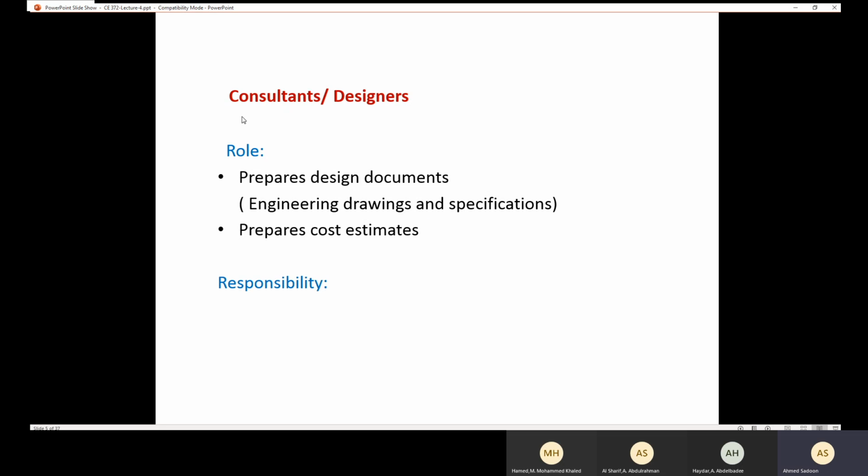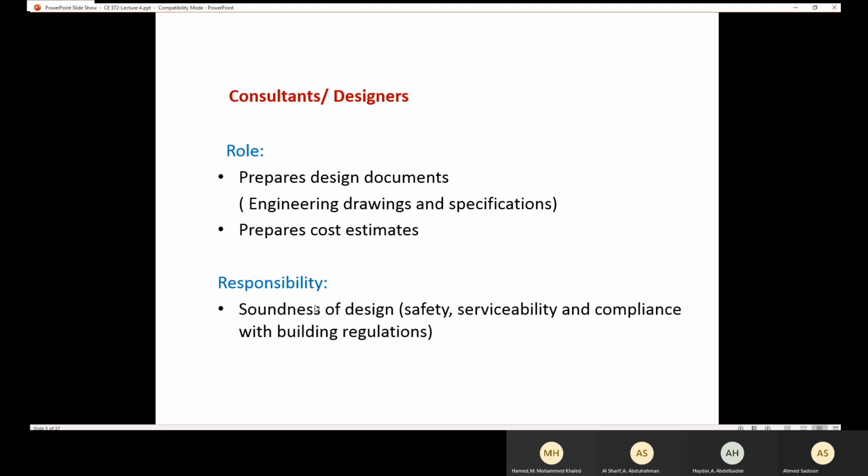So what is the responsibility of the consultant? The consultant should make sure that the design is sound in terms of safety, serviceability, and compliance with building regulation. In other words, he is responsible for the soundness of the design.